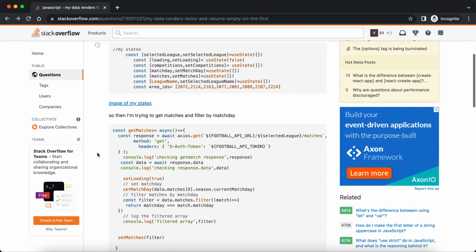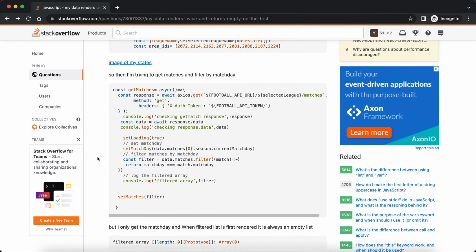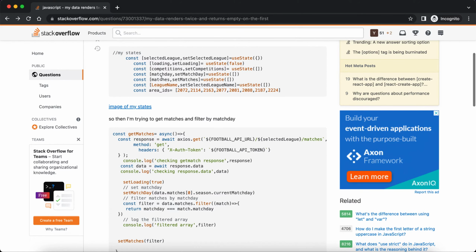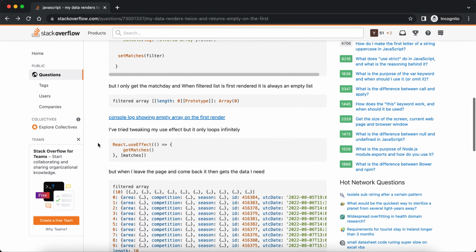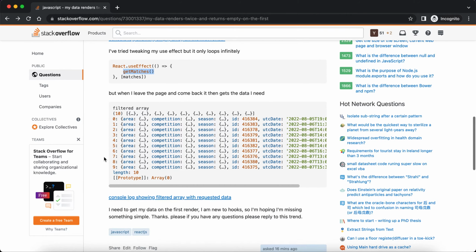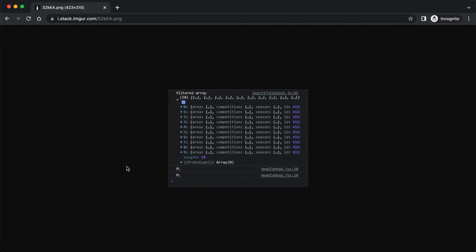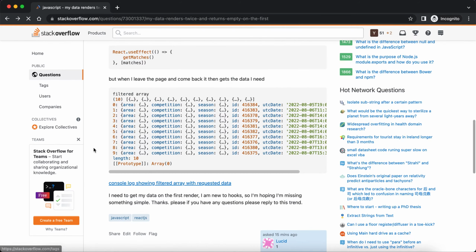And then when we change the matches, only then useEffect will fire and actually invoke this getMatches function. Okay, but when I leave the page and come back, it then gets the data I need. So here is my, I'm not sure I understand what's going on.